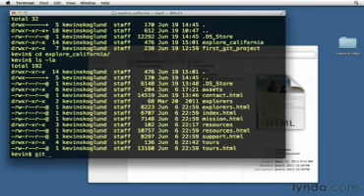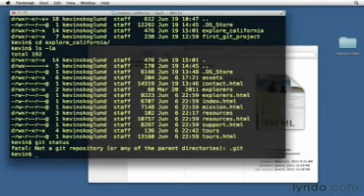We can also do git status, and you'll see that it comes up and says, oops, this is not a Git repository or any of the parent directories. It actually goes up and tries all the parent directories above it to the top of the hard drive looking for that .git folder. And it said, nope, couldn't find it anywhere. So this must not be a Git repository.